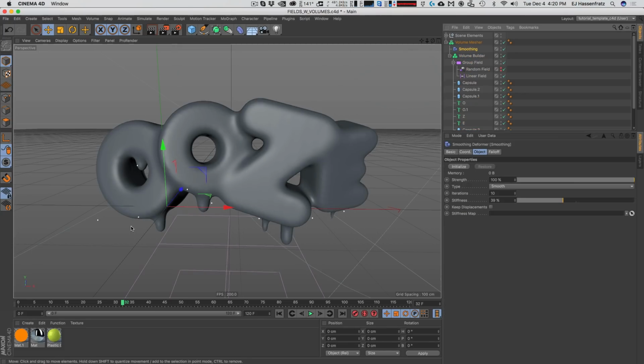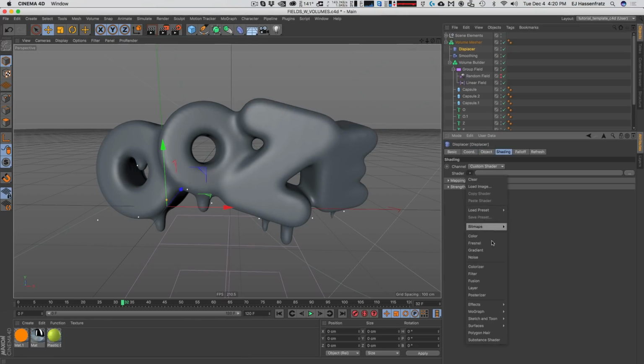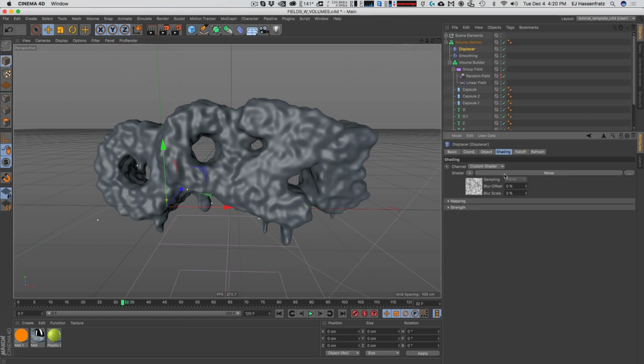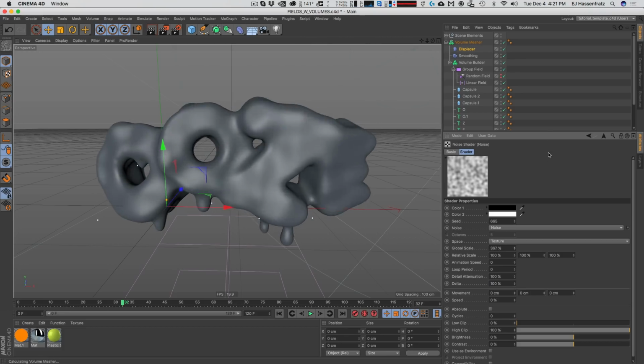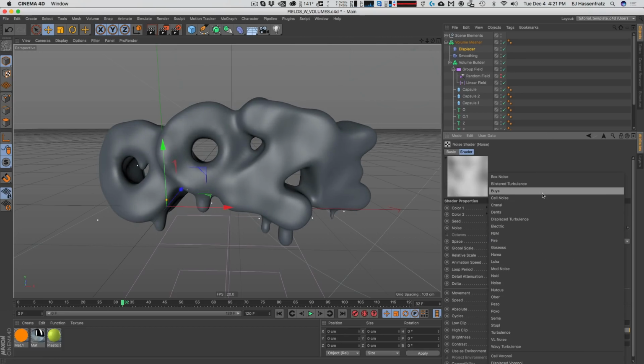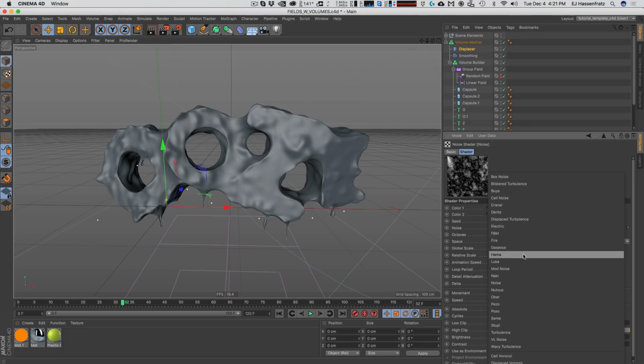So another thing we can do to make this a little bit more blobby is add another deformer, like a displace deformer, and add some noise in here, and just increase the strength, or increase the size, and maybe get a booyah. Can I get a booyah? There we go. There's a booyah. Actually, booyah is not going to work, but it is fun to say.